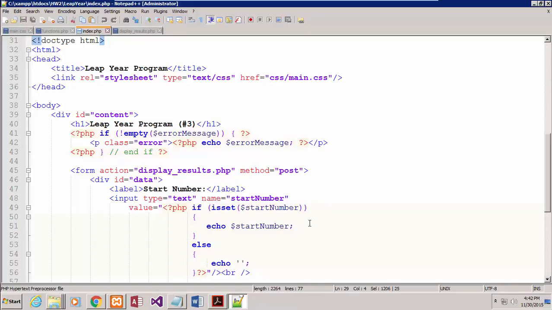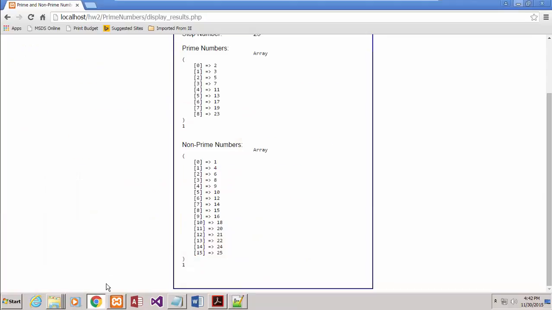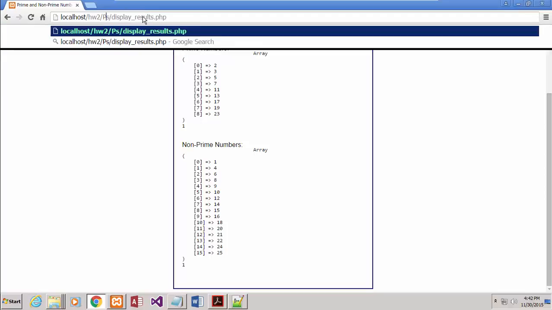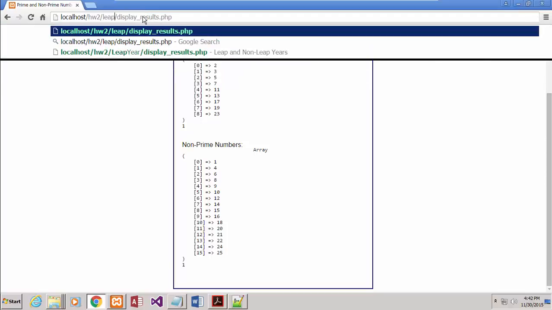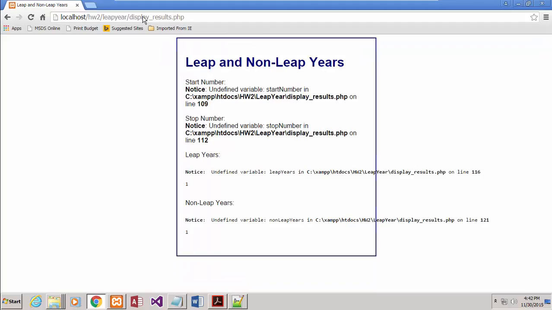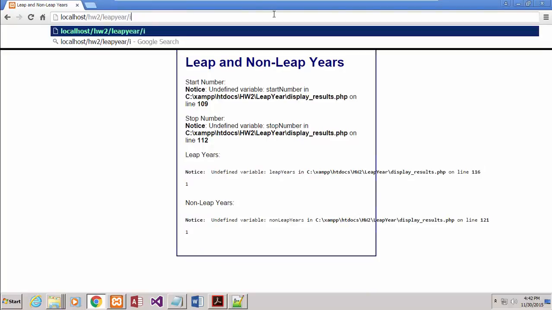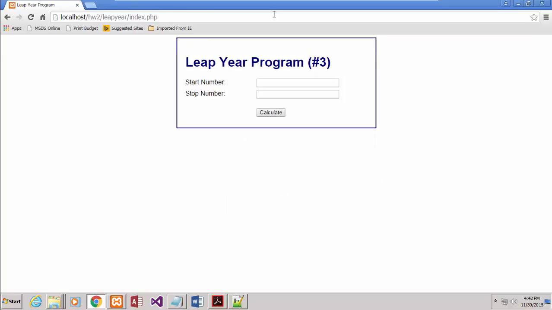So you'll notice with this one, and I'll come back to this in just a second, but if I change this from prime numbers to leap year, all right, well, I should have started with the index page, not with the display results page. All right, same kind of thing. If I put in 1 and 100. Let's play computer for a second here.